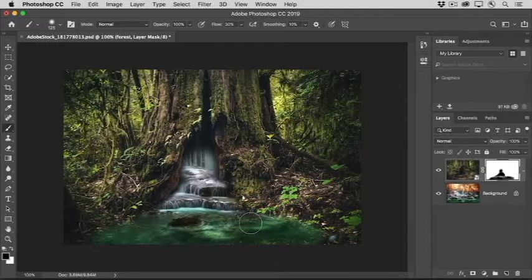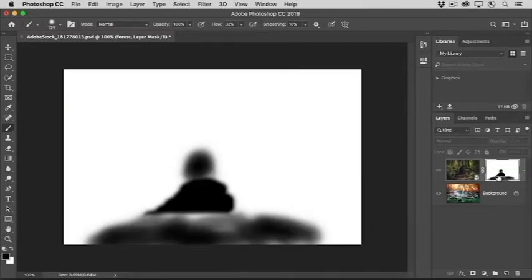As you're painting, you can check your mask by holding down the Option key on Mac or the Alt key on Windows and clicking on the layer mask thumbnail. Here you can see the black paint that's hiding part of the forest scene and the shades of gray that are partially concealing it.